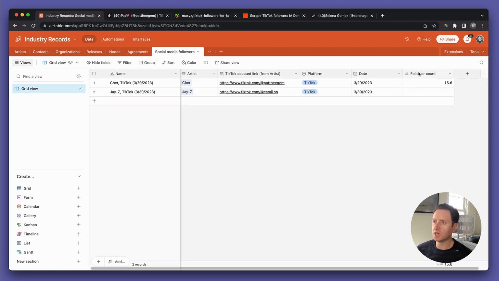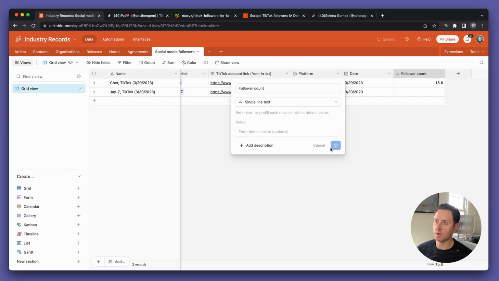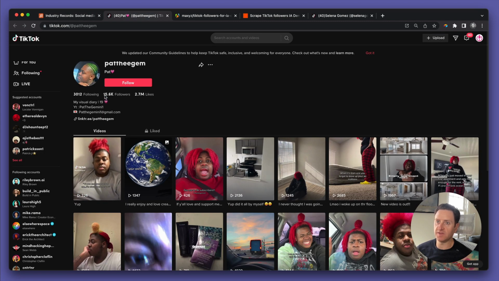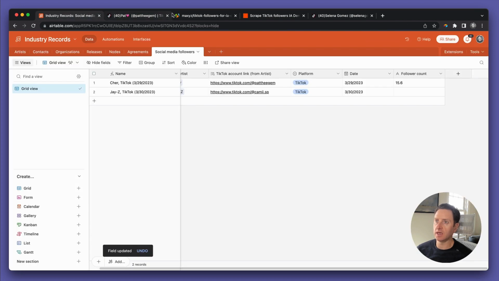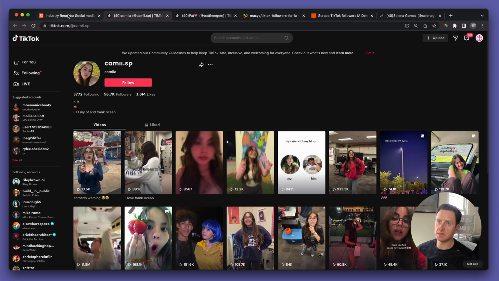While we're waiting, I'm going to change this from number to single line text. This way, what you're going to do is you're going to get that K. It's going to come in as 15.6K. And just to speed it up, there you go. 56.7K for Cami SP. Boom. 56.7K.